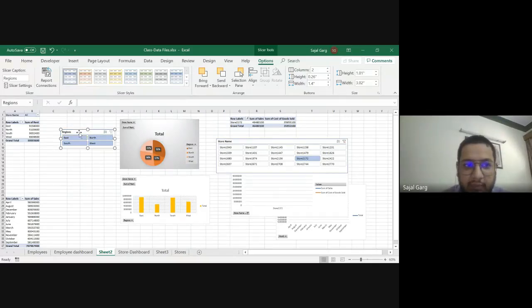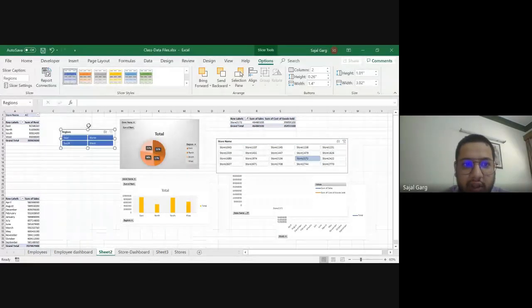Then, guys, one more thing. If you click on this, you will see some slicer styles. You can click on these and give them the color and design that you want.